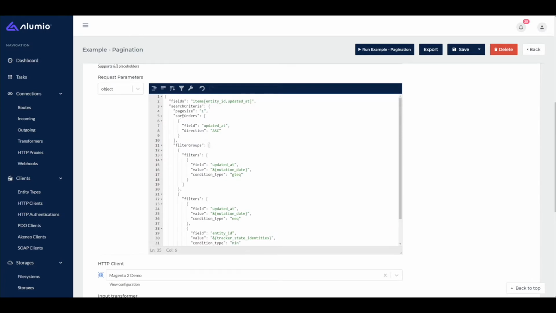First, we can see I'm going to apply a sort order on the request set. So we are going to sort it on the updated at field. So we want to get the oldest order first and the latest order last. Then we are going to apply filter groups. In this case, I'm applying a filter on the updated at field, and I'm going to get a dynamic value which contains the date, and I will check that the orders that I'm going to request are newer than the date I'm going to pass with this request.